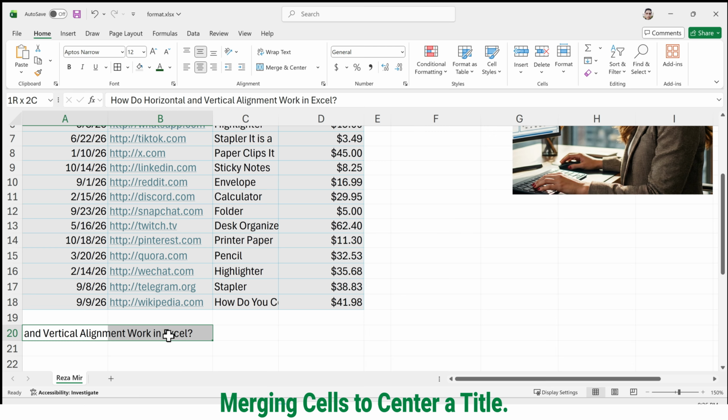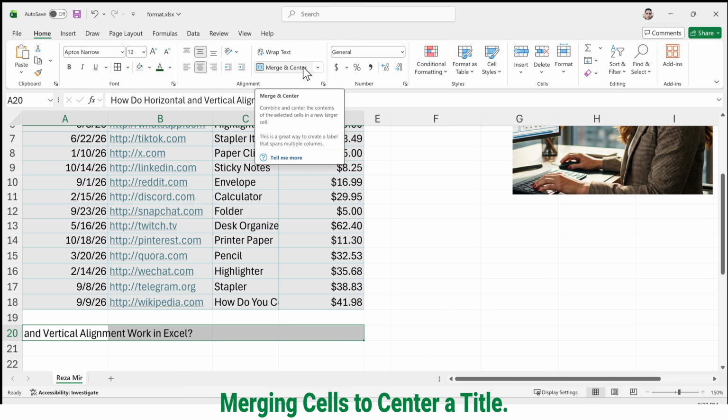To truly center a title across multiple columns, you need to merge cells. Here's how it works. Select all the cells across the top that match the width of your data below. If your data spans columns A through D, select cells A20 through D20, then look for the Merge and Center button in the alignment group.